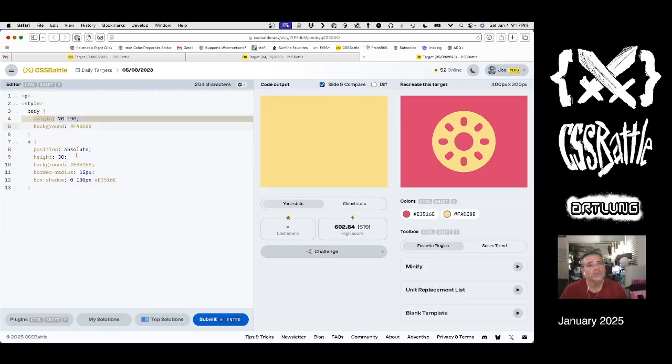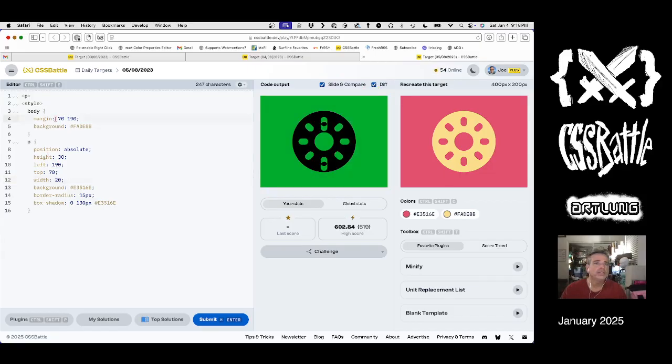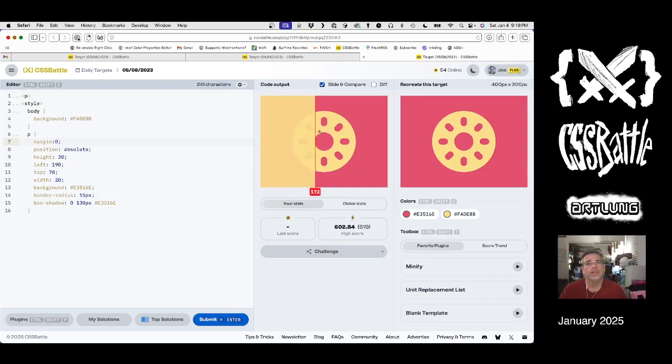Because now I'm not using the margins to get at him, but I know that he's at, what, 70 and 190, so what, left, 190, top 70, position, and I guess I need a width, or a height, I need a width of 20, and then I've got him again. Okay, let's kill these margins, and then let's put a margin of 0 on this just for sanity. Yeah, okay, so now we've got that.